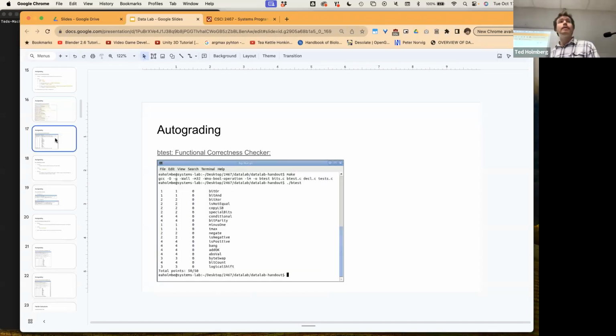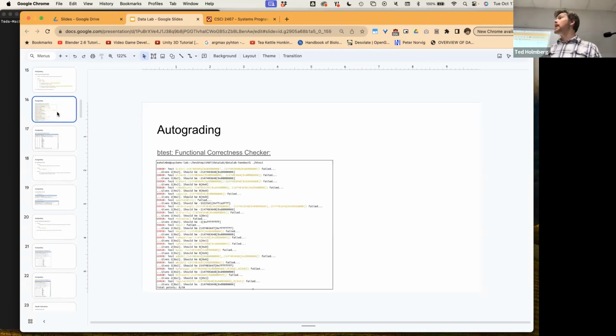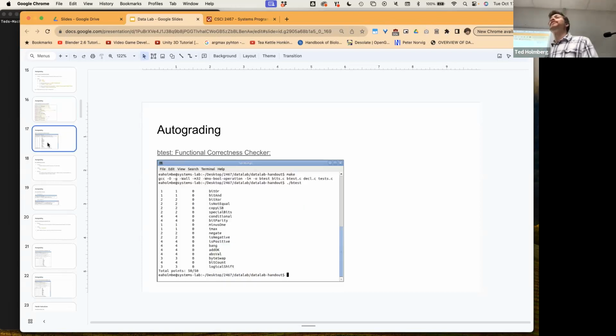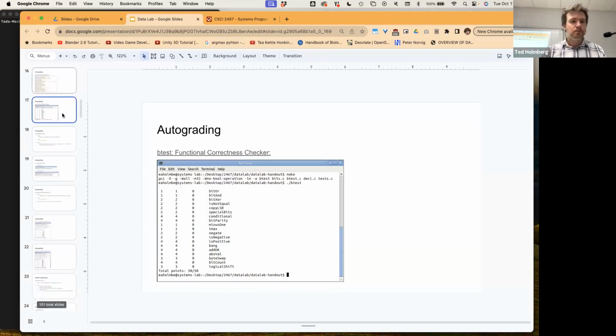Now, on the flip side, suppose I fully implemented all of my solutions, and then I remake everything and rerun my btest application. My output would then look like this, where it shows the points I get for each of the problems and then gives me my total point score. So this is what you get with the stubbed out code, and this is what you get with fully implemented code. With btest, if you just recompile bits.c, you don't need to remake everything. Yeah, that's true.